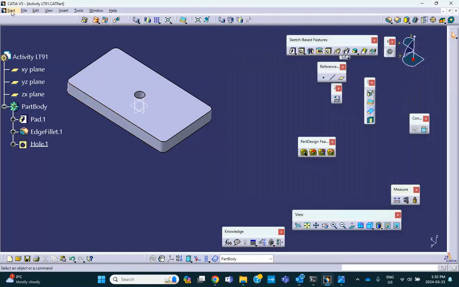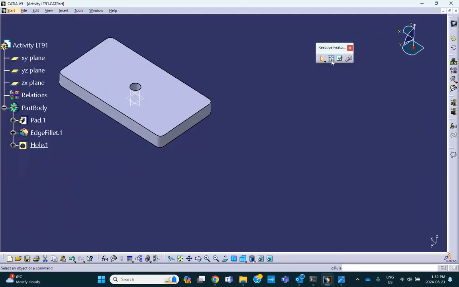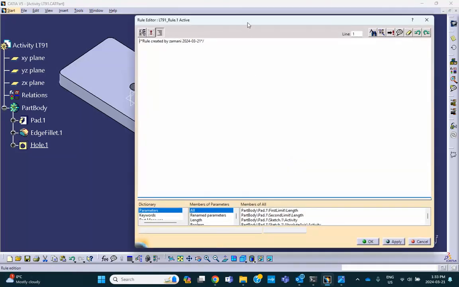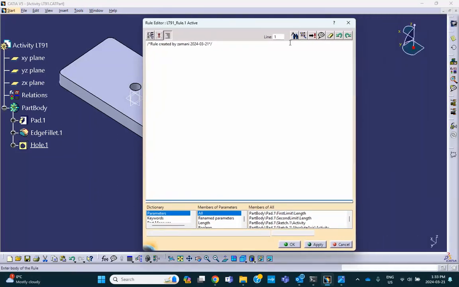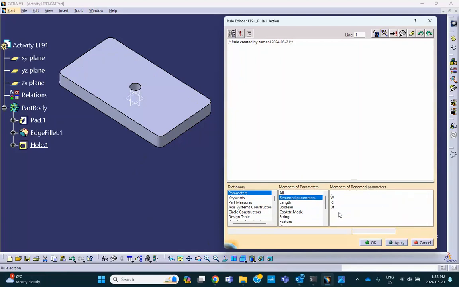One way of doing it, you go to Start, KnowledgeWare, Knowledge Advisor, and here is how you write a program. It's called a rule. You click on it. This is the name of the rule, so I can call it rule. Here I'll call it LT91 because this is the activity. I'll just leave the rest of it as it is. It's done by me on the 21st of March 2024, and fine. We say okay. So now I can start writing my program. Let me make this a little bit smaller, and move this thing up a little bit. My rename parameters are here. You can see that. So the program that I want to write comes from this.